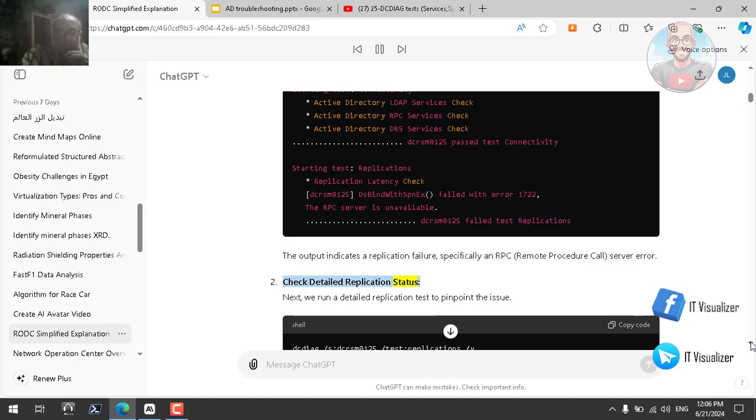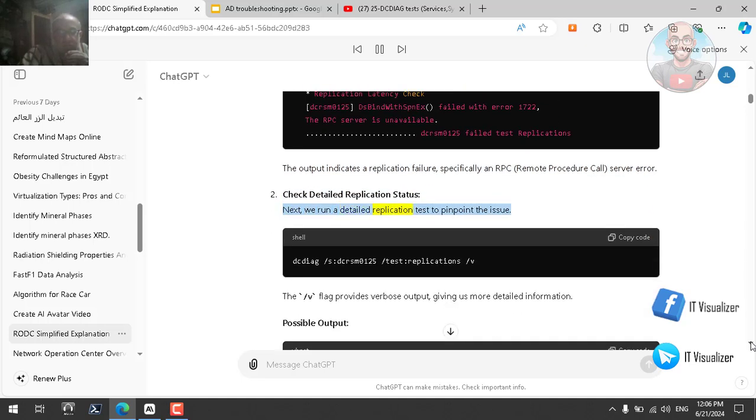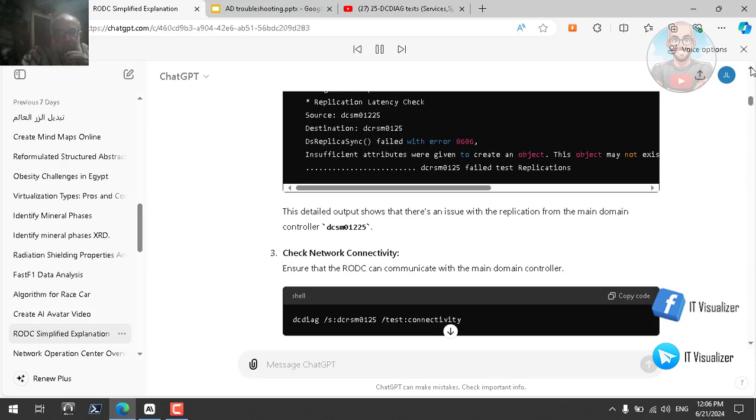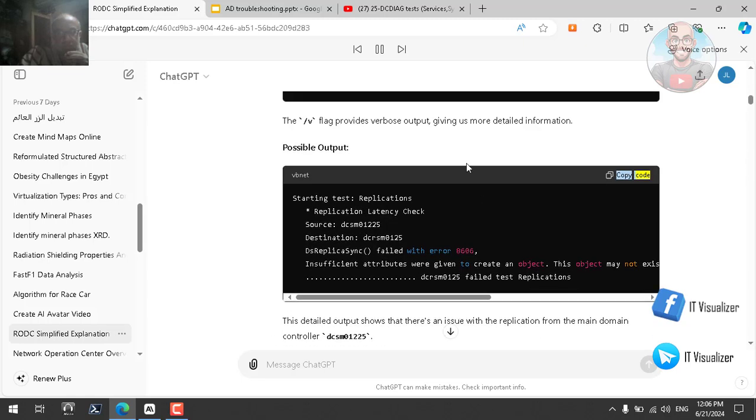Check detailed replication status. Next, we run a detailed replication test to pinpoint the issue. dcdiag /s:DCRSM0125 /test:Replications /v. The /v flag provides verbose output, giving us more detailed information. Possible output: Starting test: Replications. Replication latency check, source DCSM01225, destination DCRSM0125.